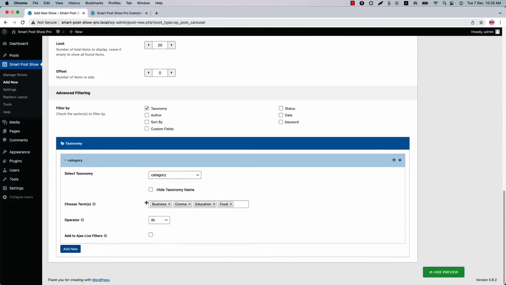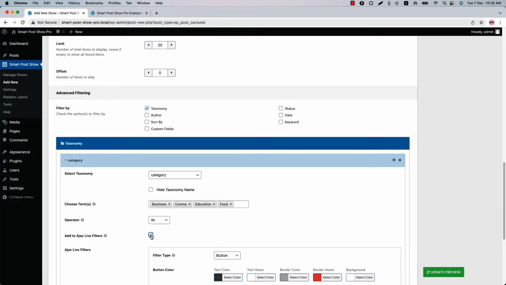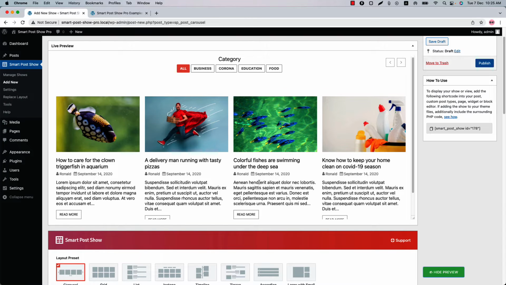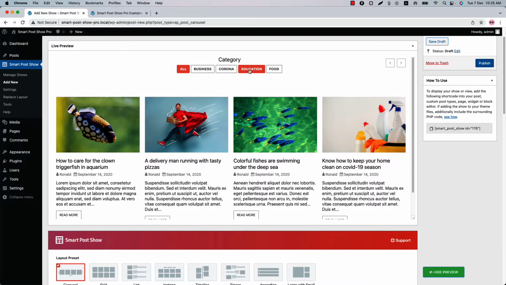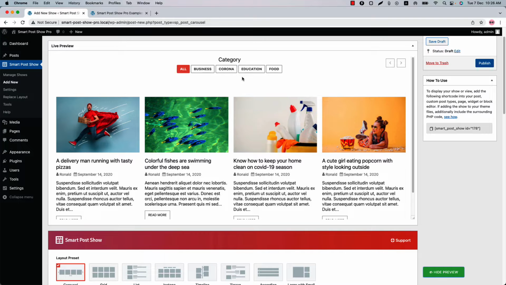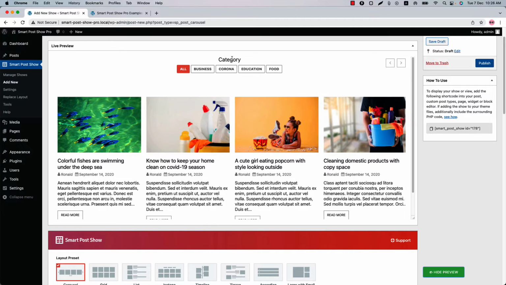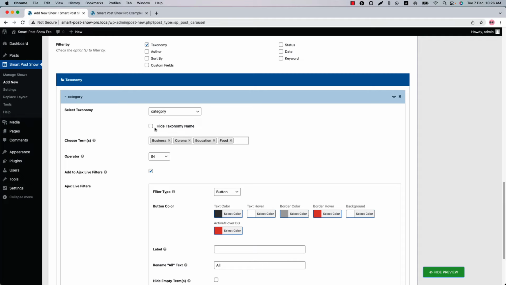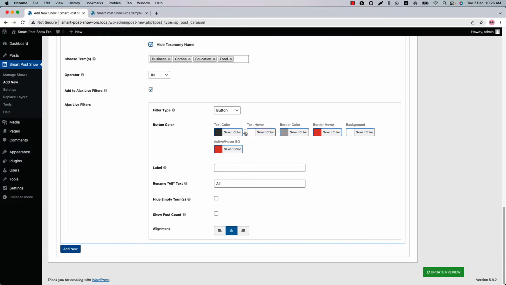You can use those category terms as Ajax Live filter buttons by checking this box. So now if I update the preview, you can see those are the Ajax Live filter buttons showing in the post carousel. So this is the taxonomy name. If you want to hide it, then go back to the taxonomy settings, and here you can see you have the option to hide the taxonomy name. You can configure the Ajax Live filter related properties from here.